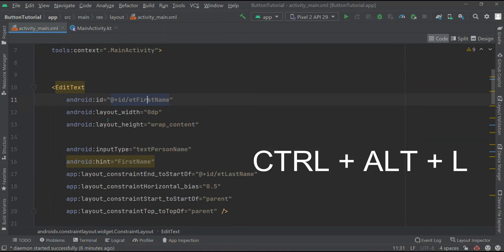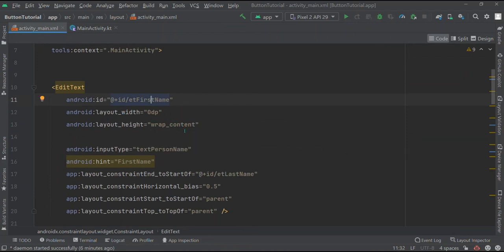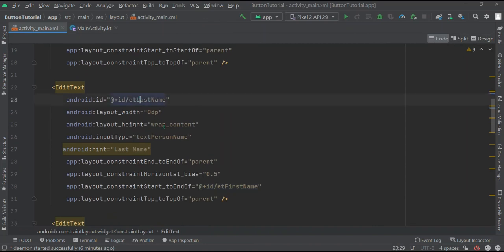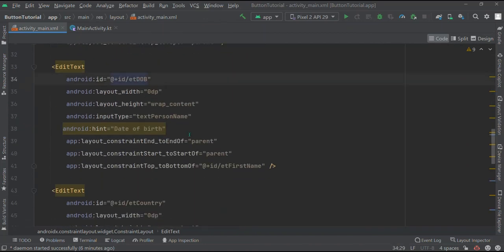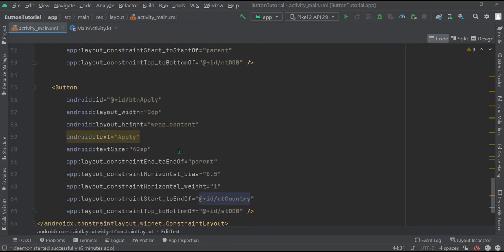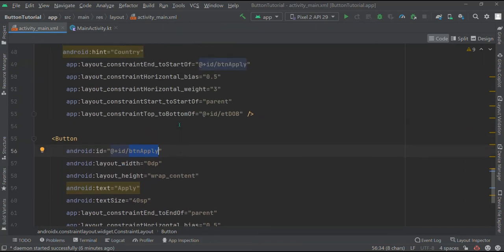using the general procedure and naming convention, like edit text, et, and for what purpose, first name. Okay, and et last name, and et date of birth, and et country. Why have I given IDs? Because later on I want to access all these fields in the coding. So this is why we need proper IDs for each field. And btn apply. Okay, so that's all.